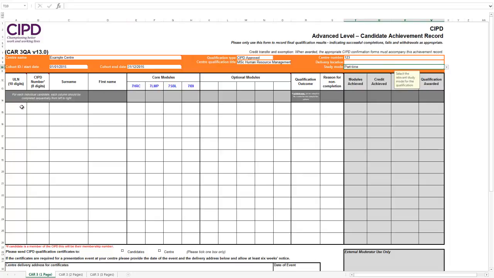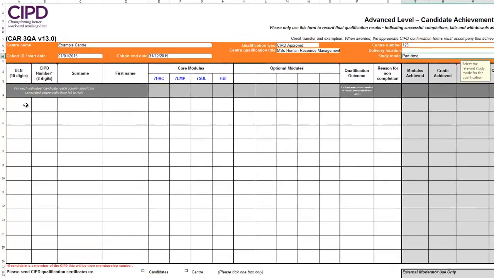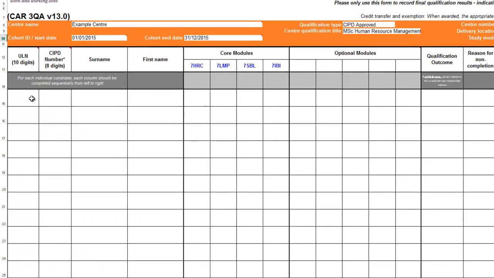Section 2. Candidate achievement information. Once the header information is completed, the main table below is where you enter the candidate achievement information. Each row of the spreadsheet represents a single individual candidate. ULN. This 10-digit reference number is used to access the personal learning record. This may be left blank if the candidate does not have one.